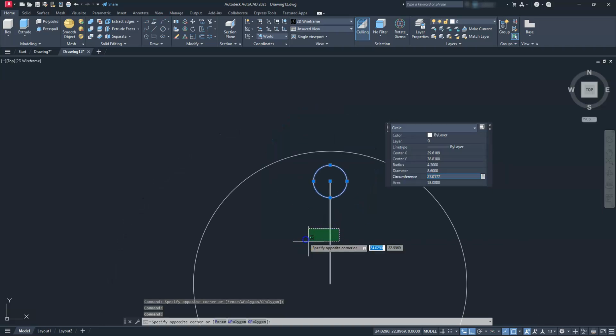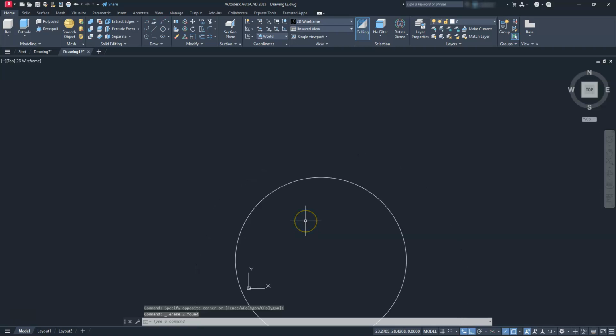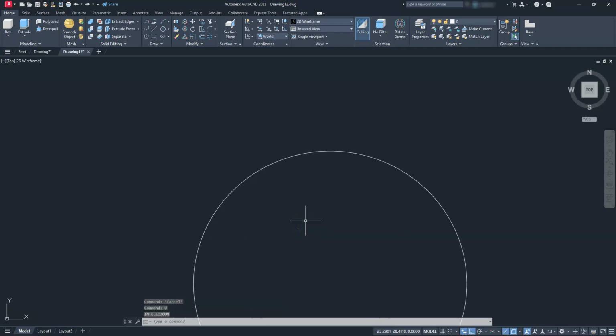Okay, let's go ahead and delete that line there. It looks like I accidentally deleted more than I needed to. Let's go ahead and delete that line there.